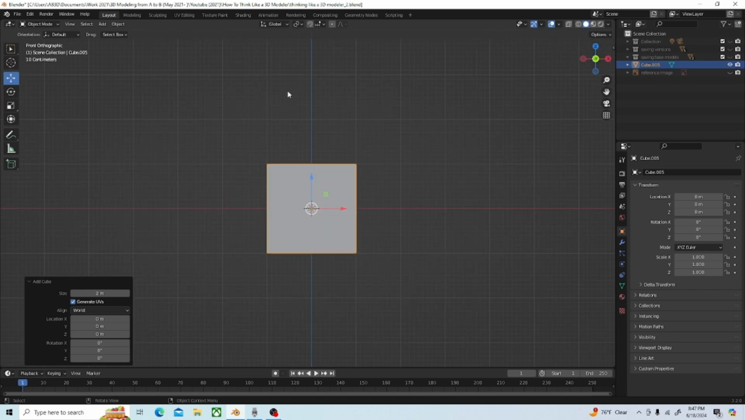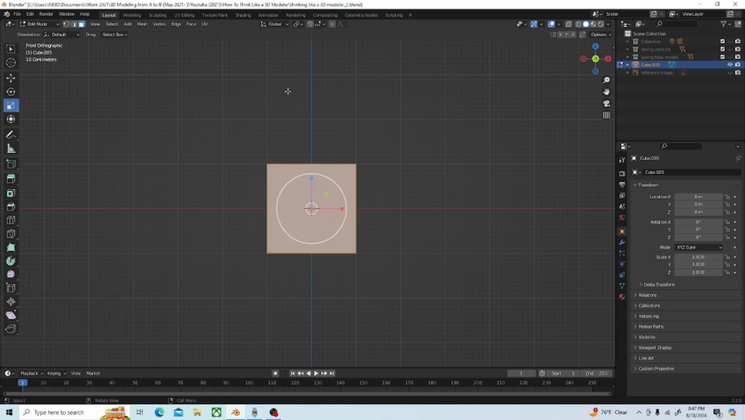So right now I'm in object mode. Again, to switch from object mode to edit mode, I just use the hotkey Tab. After that, I choose what mode I want to be in. So right now, if you look up here, I'm in face mode. Now to switch modes, I can just use the numbers 1, 2, 3, but not the ones on the numpad.